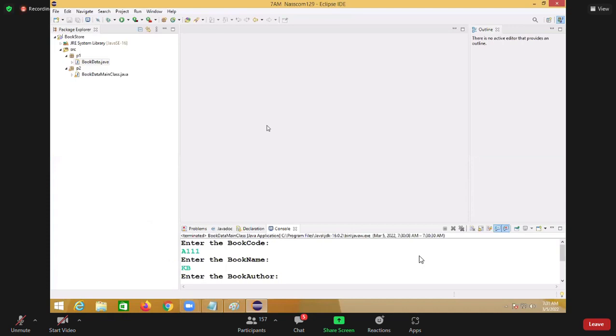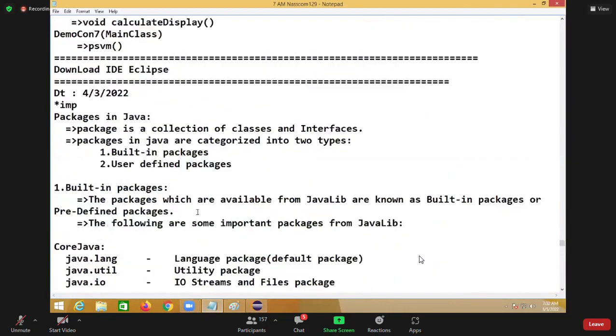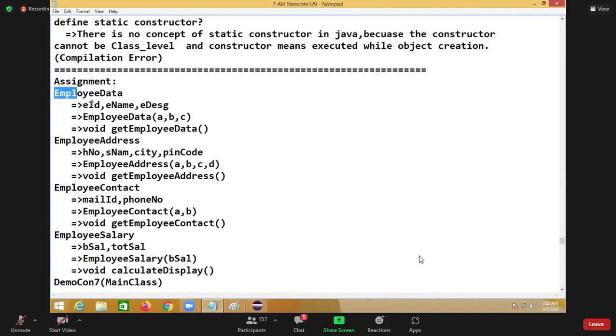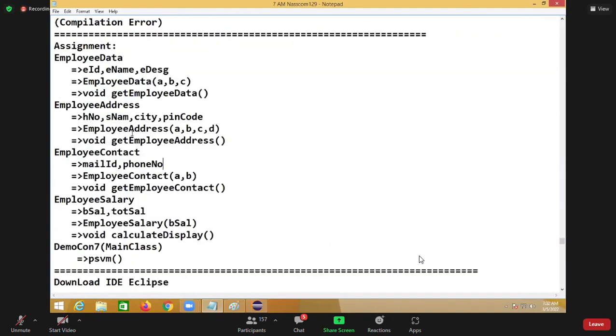You can close all those windows. Okay, right? So this is the project. Now, I gave one assignment to you day before yesterday. The assignment is this one. This is the assignment, or not? Now in this assignment, how many subclasses are there?